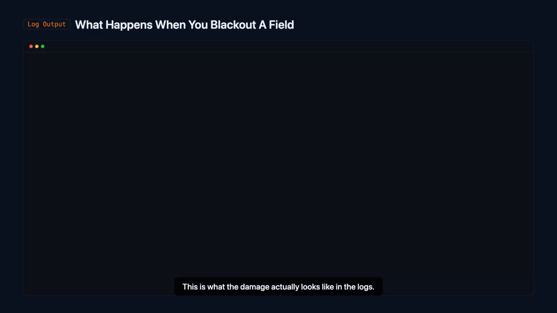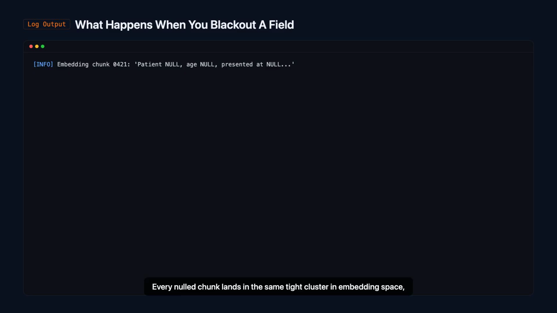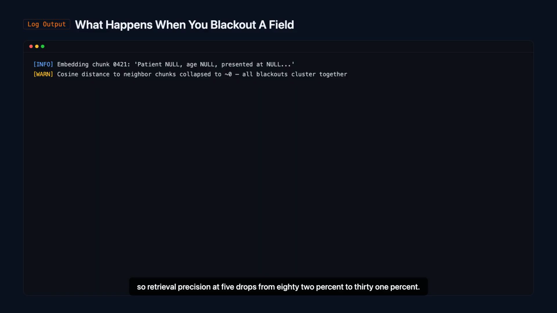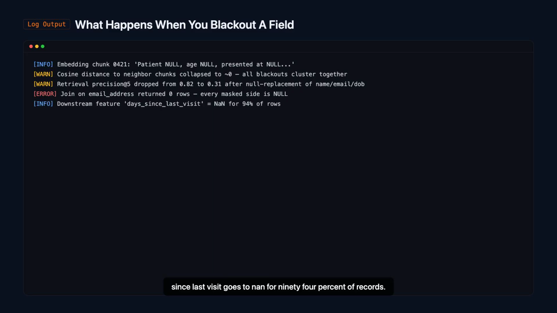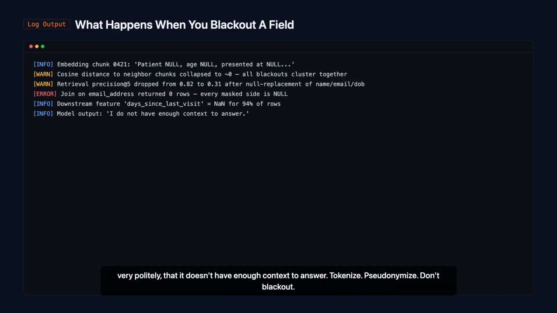This is what the damage actually looks like in the logs. Chunks read as patient null, age null, presented at null. Every nulled chunk lands in the same tight cluster in embedding space, so retrieval precision at 5 drops from 82% to 31%. The join on email address returns 0 rows because the masked side is all null on both sides. The downstream feature for days since last visit goes to NaN for 94% of records. And the model finally tells you, very politely, that it doesn't have enough context to answer. Tokenize, pseudonymize, don't blackout.